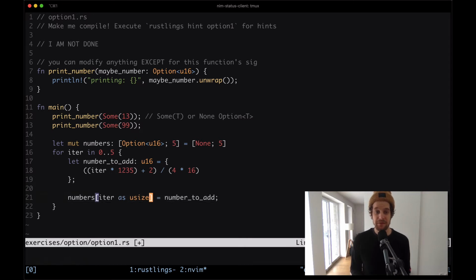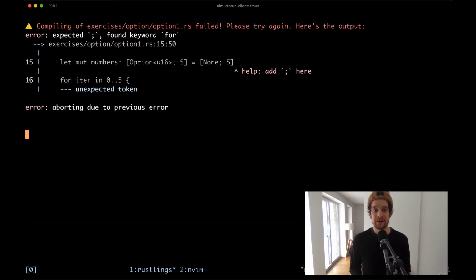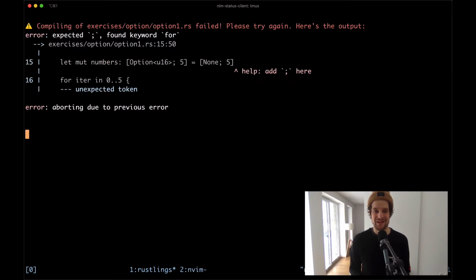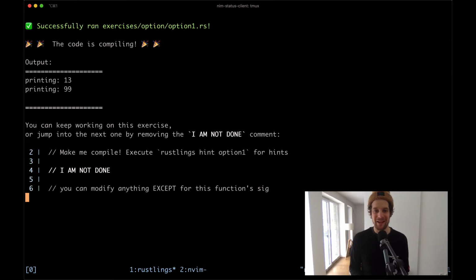Now in this case, we have to make sure again that the number to add is wrapped in an option, because we know numbers is an array of Option<u16>. So just assigning a number here won't do the trick. We have to wrap it in Some. Let's save this and see what the compiler says. Oh, there's a missing semicolon. Classic, right? Okay, saving this one and checking again. Okay, cool. This is compiling. Off to the next one.